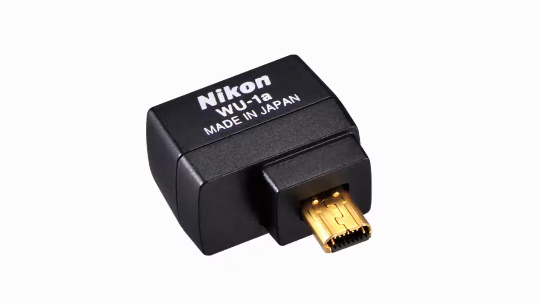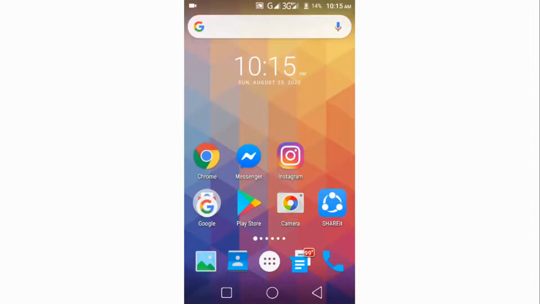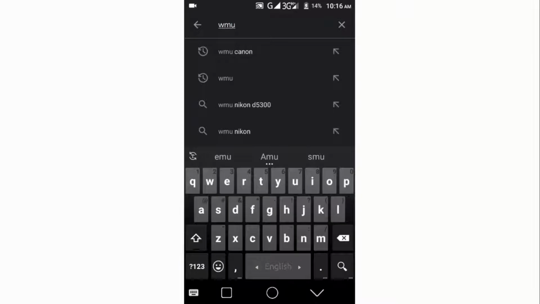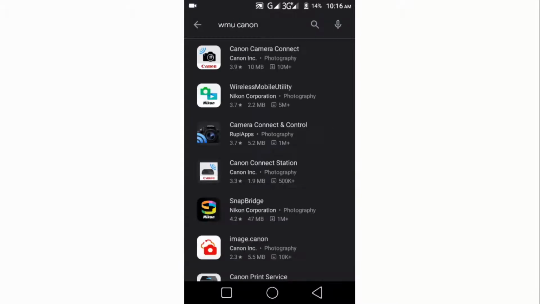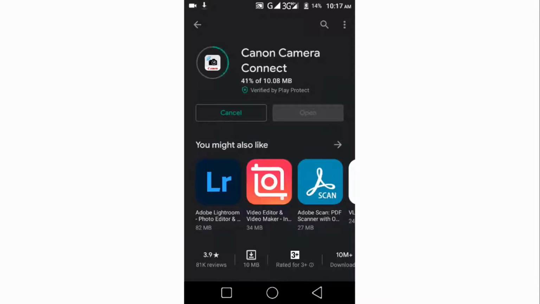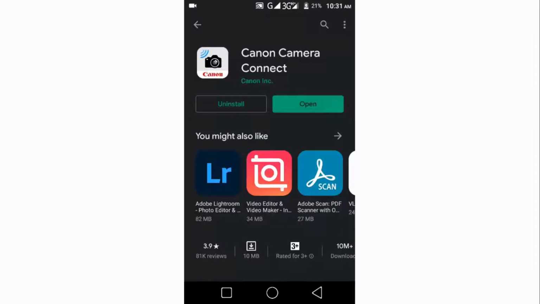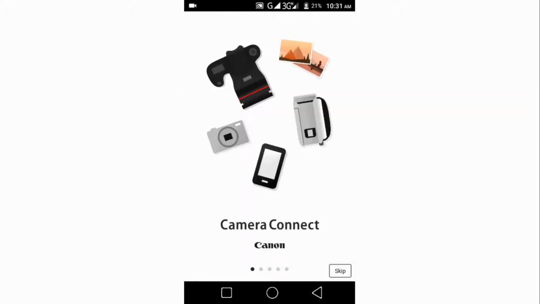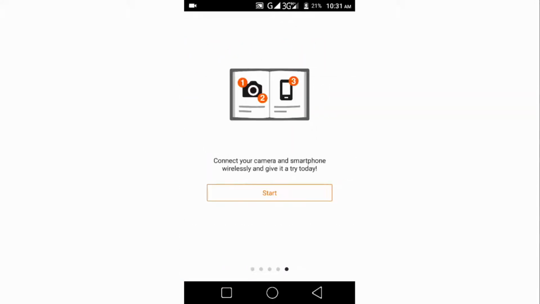So let's get started. The process is the same for Nikon or Canon users. As I am a Canon user, first of all I have to install the application required for Canon users. Both of the application links are in the video description. Go to the Play Store and search for WMU Canon. Install this application on your device. Once you have installed it, open it, agree with the terms and conditions, and then tap on Start.